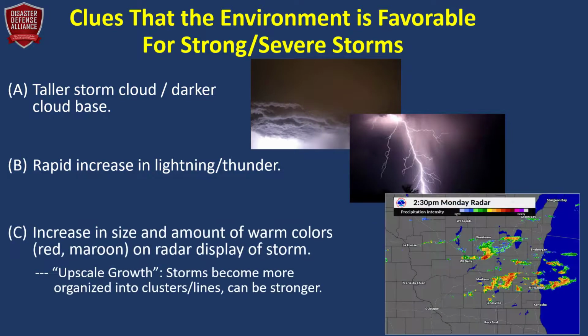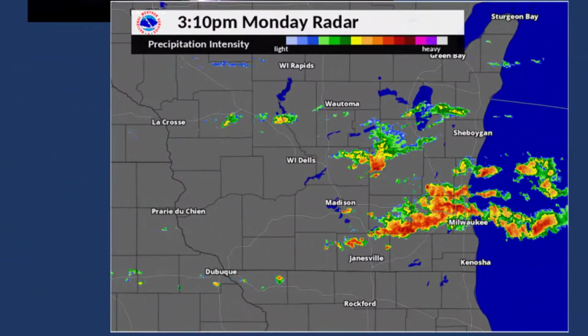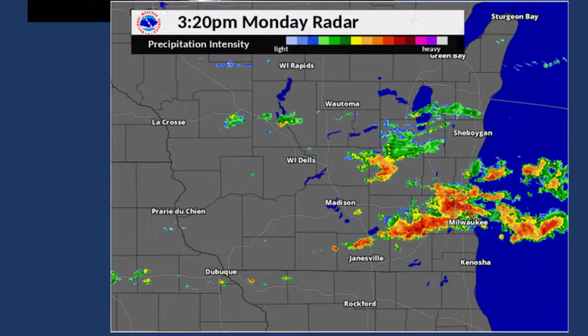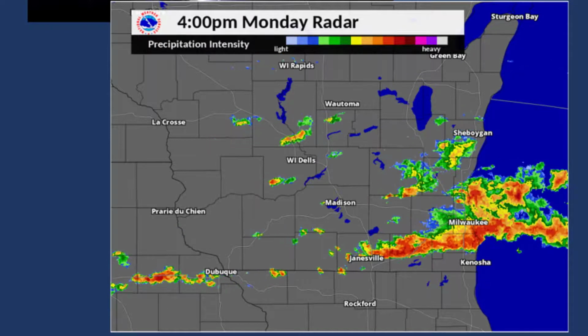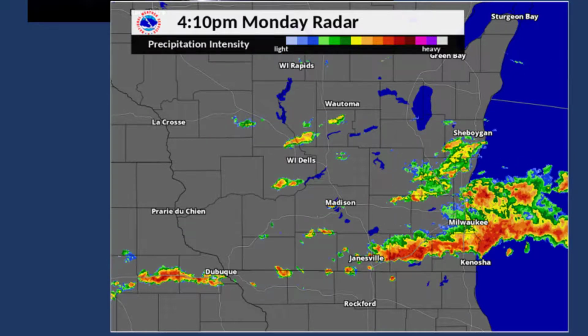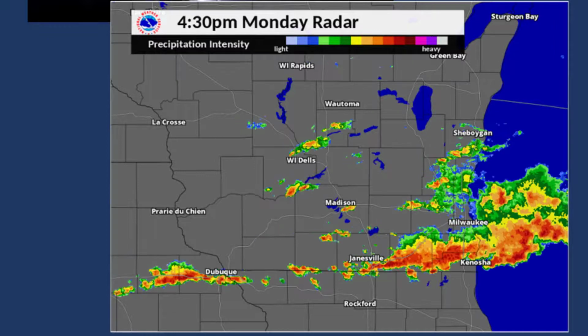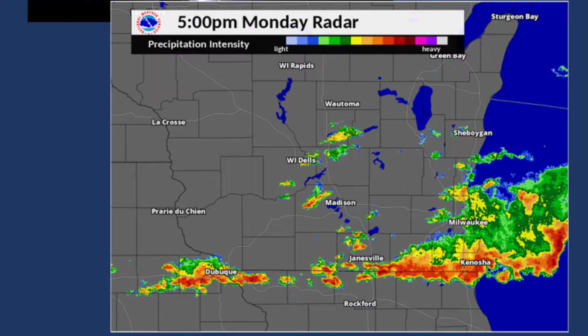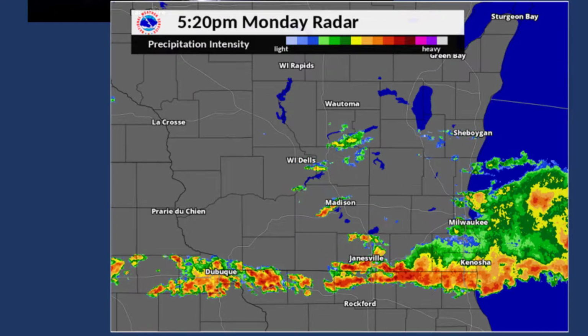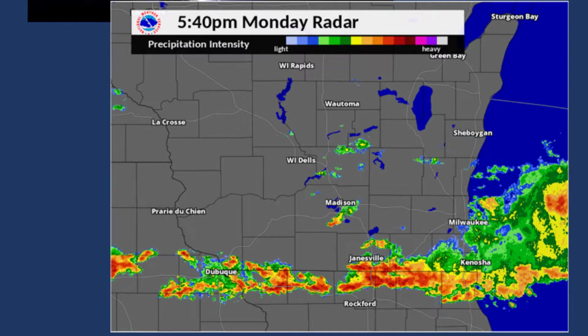In addition, radar imagery can be helpful for assessing changes in storm intensity. An increase in the size of area of warm colors, like orange, red, maroon, or purple, relates to a potentially intensifying storm that is producing heavier precipitation and possibly even hail. In this radar animation, can you see areas where storms are intensifying over time and other areas where storms are changing very little over time?